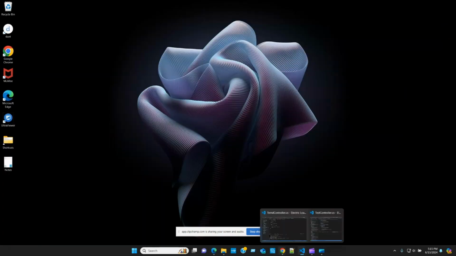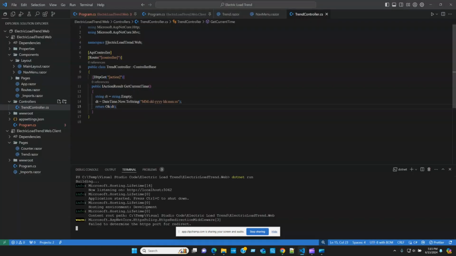Cool. So we were able to create the controller test get current time method, and we were able to access it via the URL. The next good thing we're going to look at is Swagger. Swagger is a very good tool. It's a package that can be used when we are developing an API-based application. Let's take a look at that.